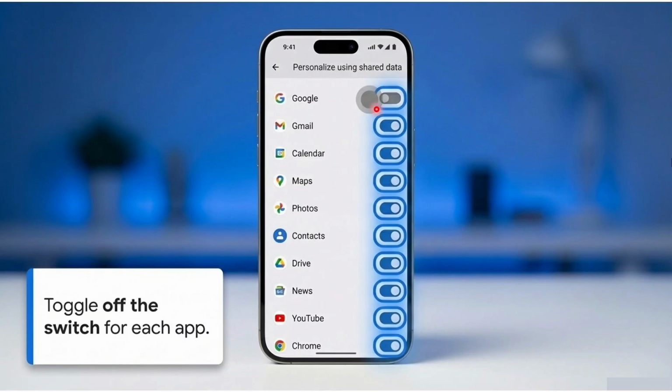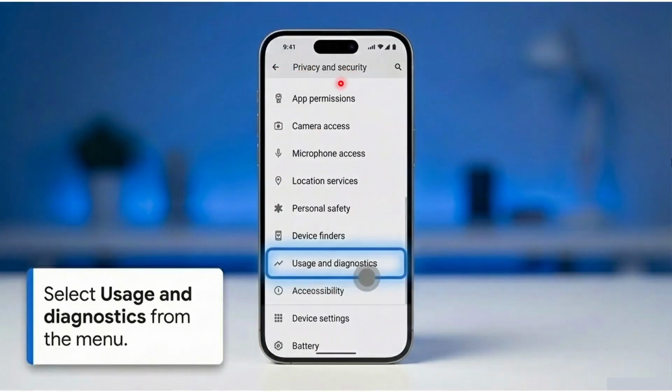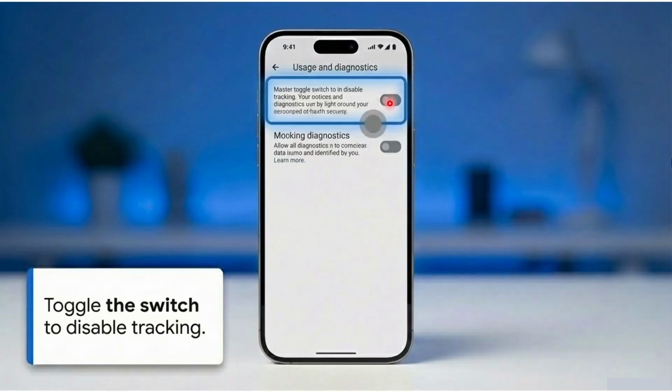You need to make sure that this toggle switches off for all the apps. You don't want the personalization on any of the apps. Now go back by clicking this back button, and then staying within the privacy and security, click on this usage and diagnostics. And here you need to again switch off both the toggle switches to disable the tracking.